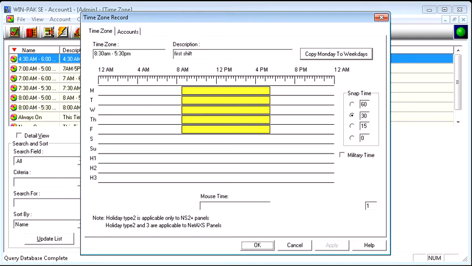Now, what about if you have someone who works a split shift? They work in the morning, and then they leave in the afternoon, and then they work in the evening. You can put in whatever start and stop times you need by simply putting your mouse in the day of the week at the start time and dragging it across to the end time. And you can program whatever number of start and stop times you need to accommodate any particular schedule you may have.